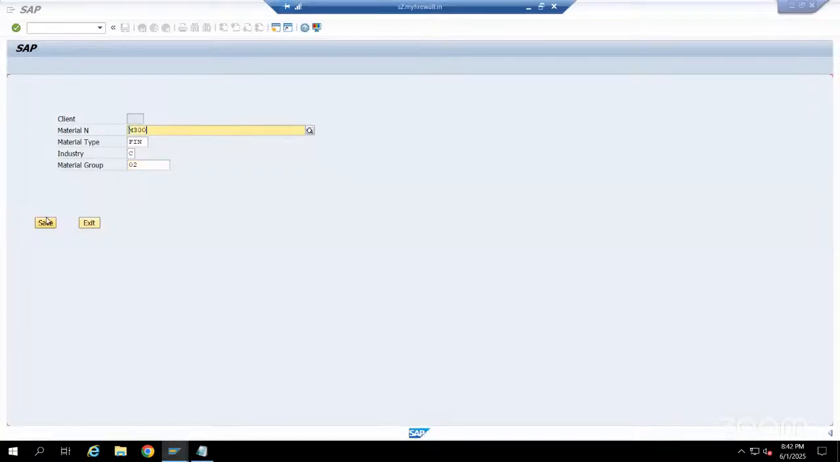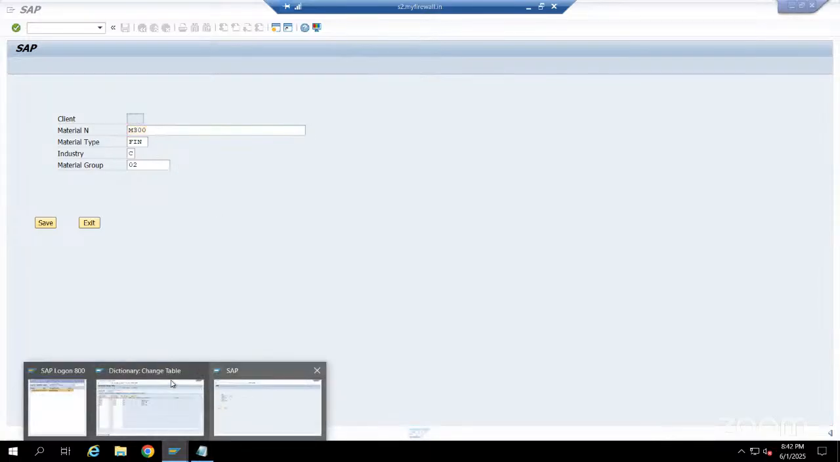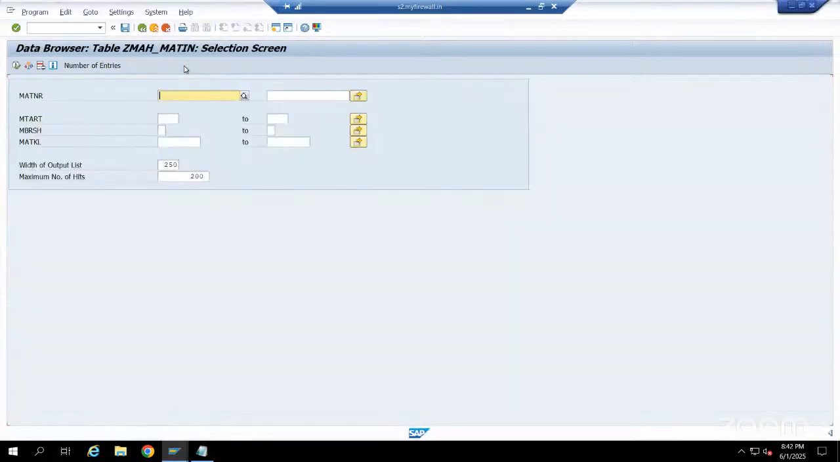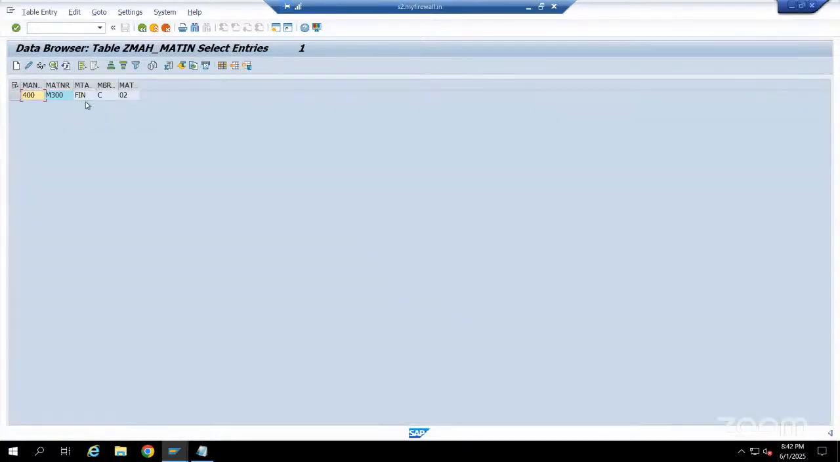how do we know data is successfully created or not in the table? Go to the table, right? Go to the table. Right here. Material number 300, check it. See, data came. Right?